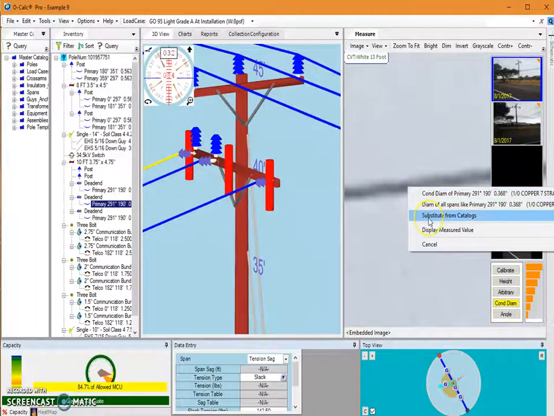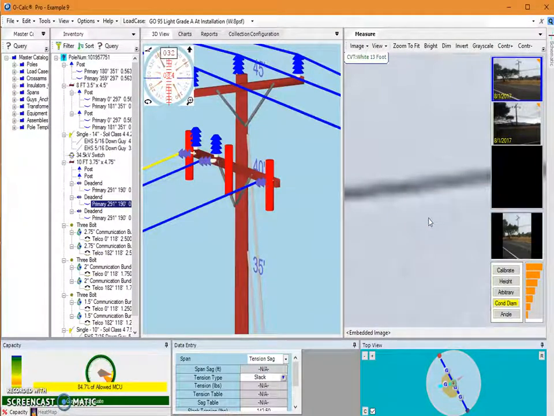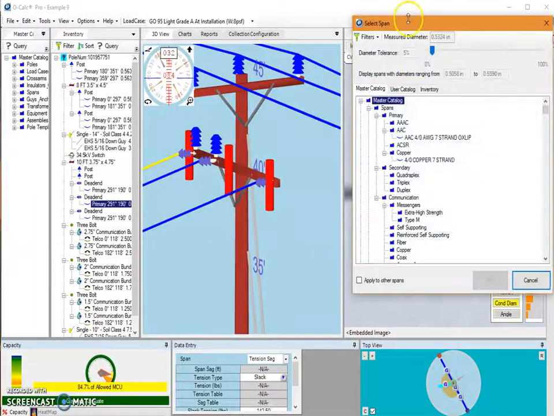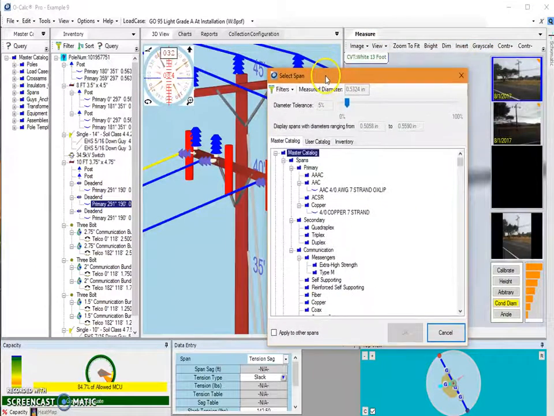So I'm going to select substitute from catalog again, and it opens up this window here. So my measured value is 0.53, and again the value that I currently have is 0.36, so it's a little bit of a difference. And again, what's happening here is my diameter is being used with this 5% threshold to determine the range of spans that I can look at and choose from. So I'm only looking at spans between this range, and there are only 2 in our master catalog.